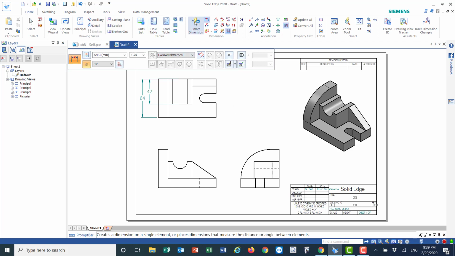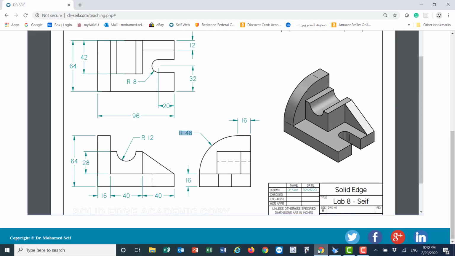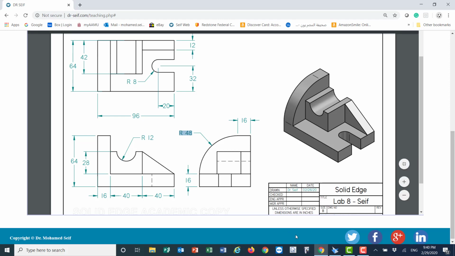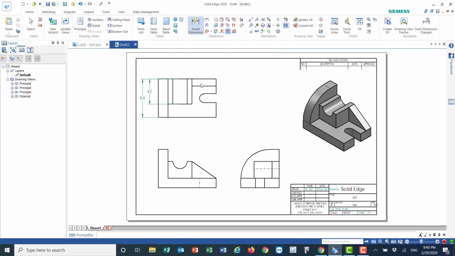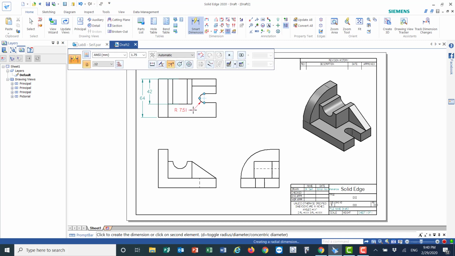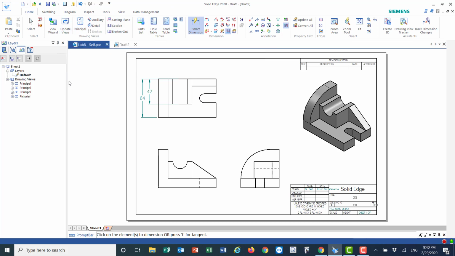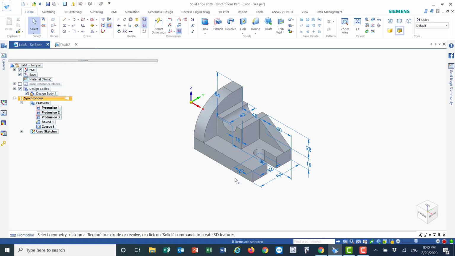And let's get the circle. Oh, we need to fix that. So this should be what? 8. So let's go back to the drawing and make sure that this is 8. Let me make sure, is this 8? No, it's not 8. Okay, so I'm gonna go back to the drawing and fix it. I'm gonna fix it here.